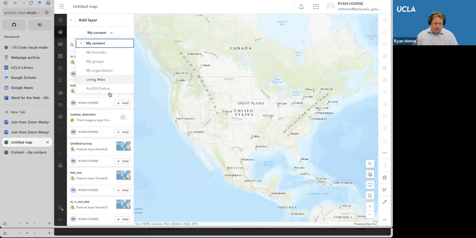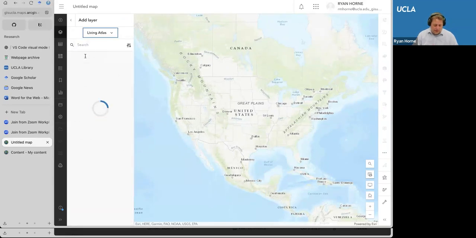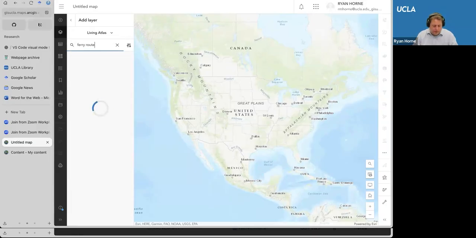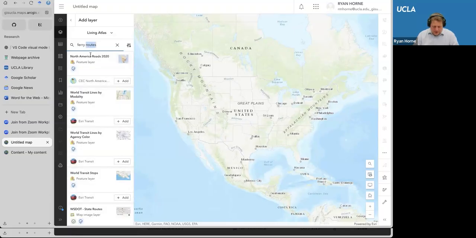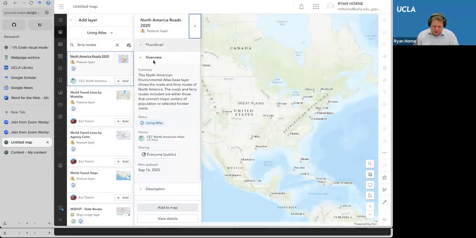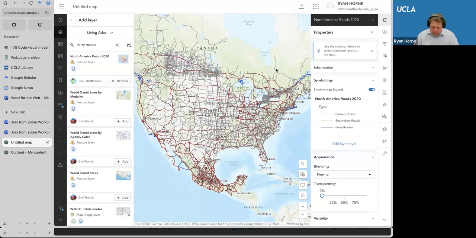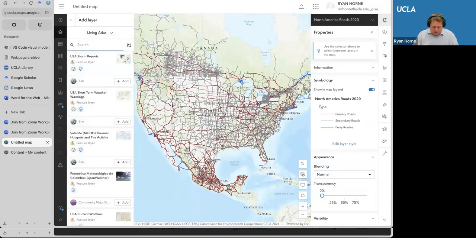And for what I'm going to show you now, let's go to Living Atlas, and we'll search for ferry routes. And this should be, we'll just do any kind of, we'll do North American roads. How's that sound? So let's just put in North American roads for sake of argument. And if we add, we can go ahead and add that. And you'll see that all of the roads in North America will be added to our map. Everyone got that so far? So add layer, Living Atlas. Let's just go for North American roads.